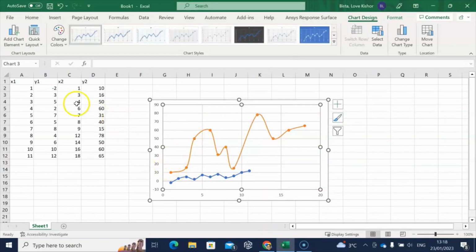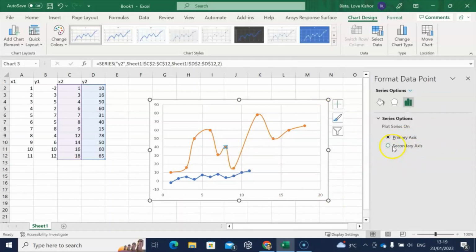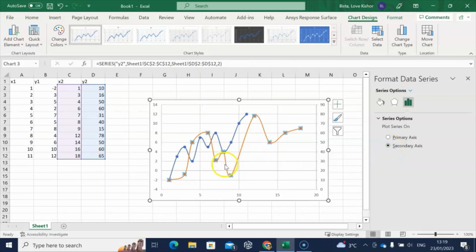Now the problem is the y values of the second graph are much higher than the previous one, so we cannot actually see the behavior of the last graph due to the minimized view. To remove this problem, we can select one data series and move it to the secondary axis. Just double click here, this menu will pop up, select secondary axis. Now this graph will move to the secondary axis.